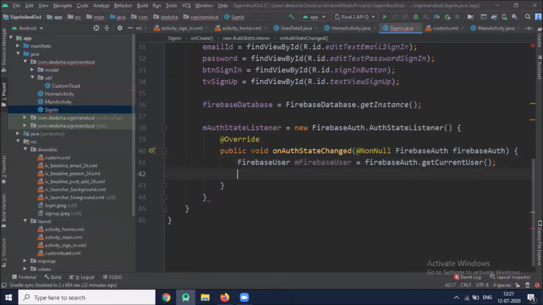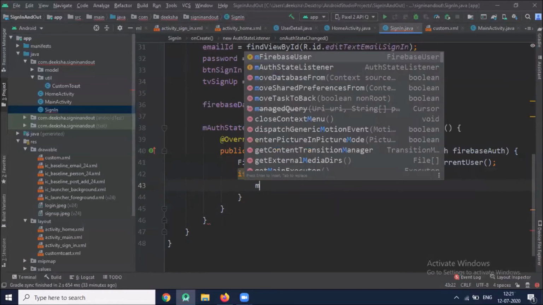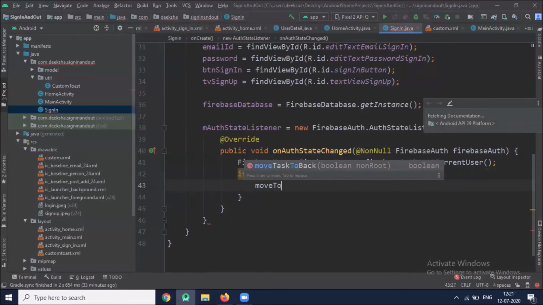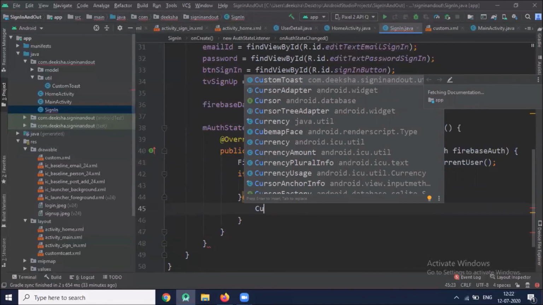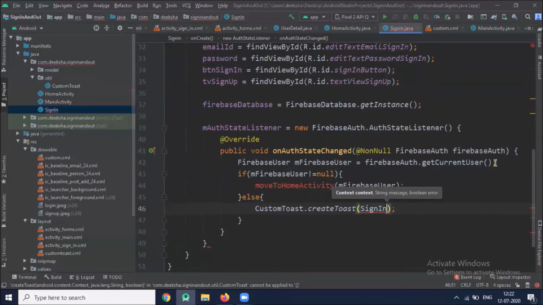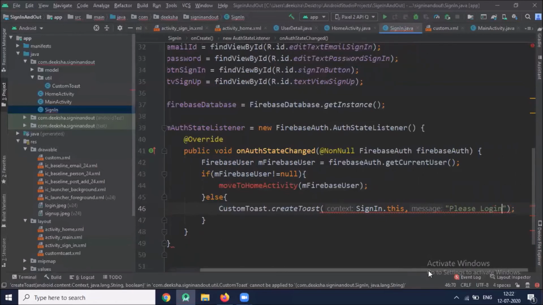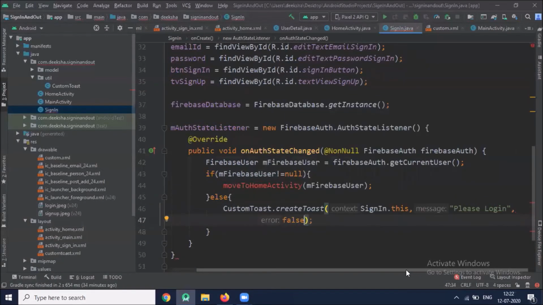Now we check the current user. If Firebase user is not equals to null, then we move to the home activity. So here we create one method. Else it will show one toast message. Create this method.